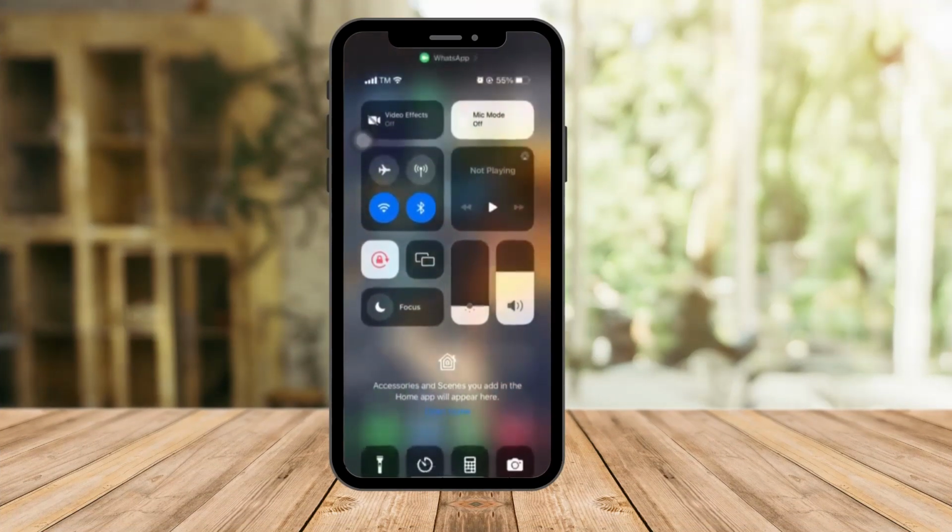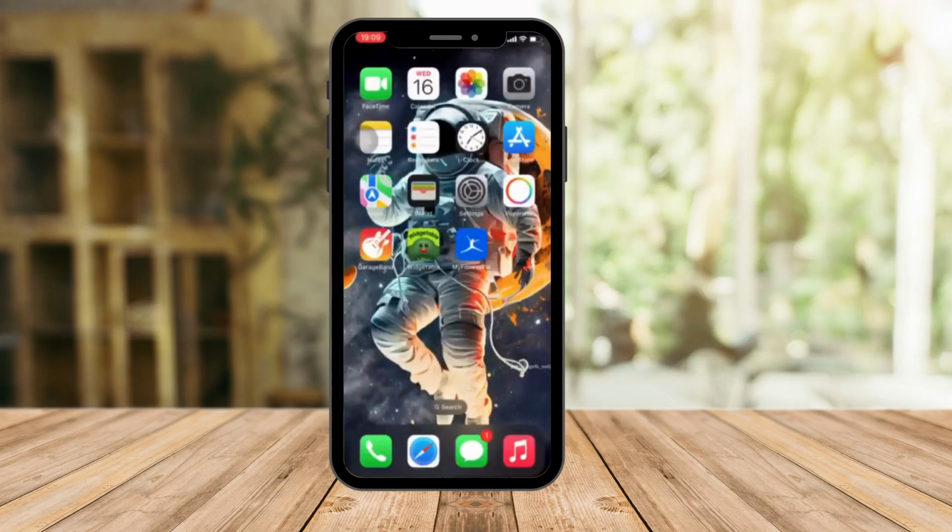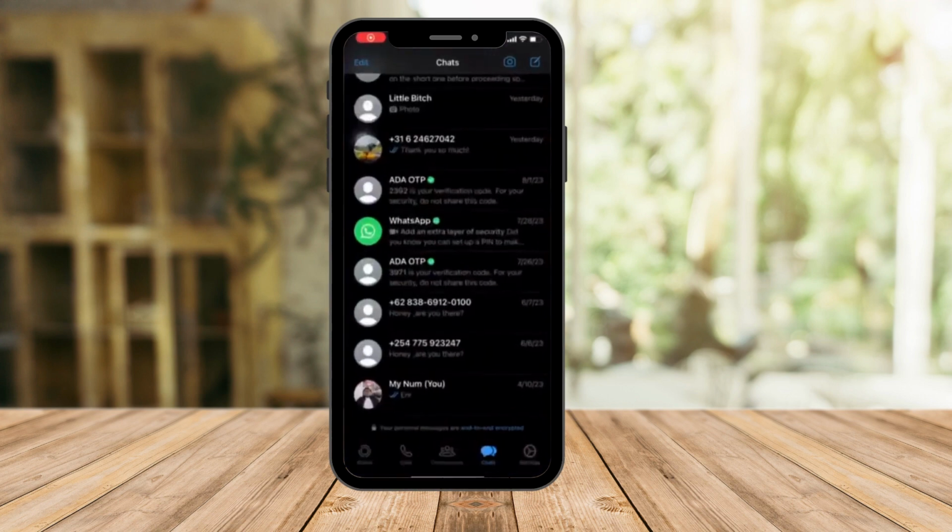So in this video, I'm going to teach you how to send video messages on the WhatsApp application on your phone, specifically on your iOS phone, okay? That being said, please open your WhatsApp right here. So this is the landing page of your WhatsApp, right?